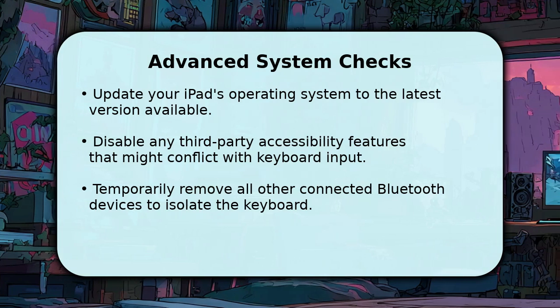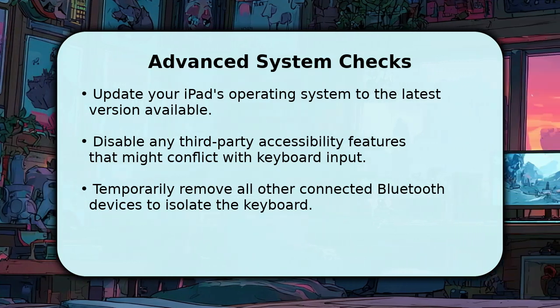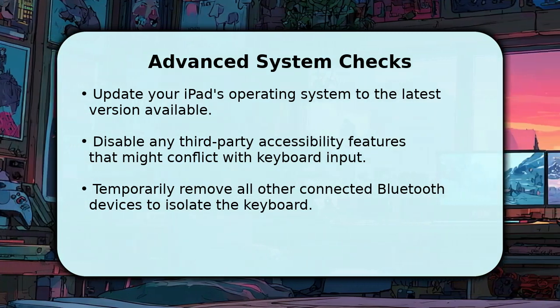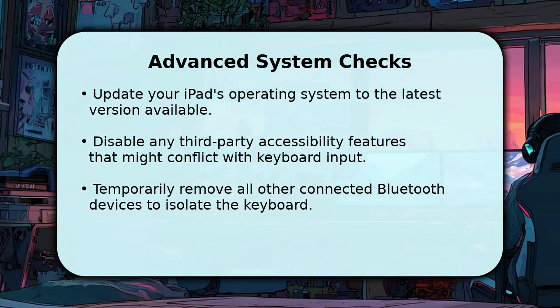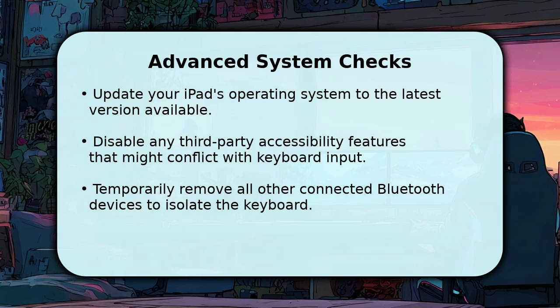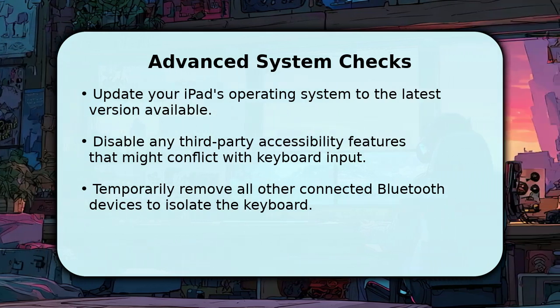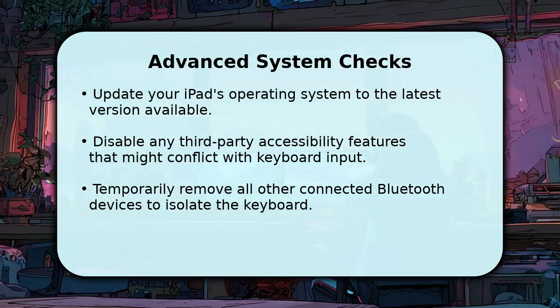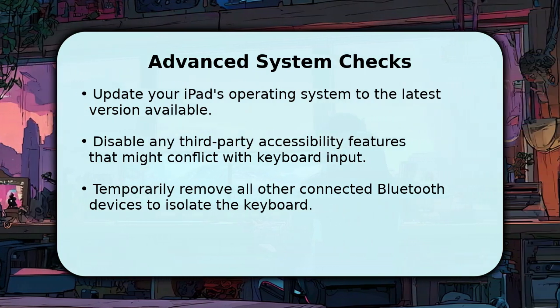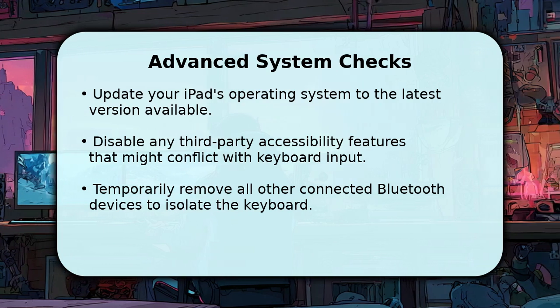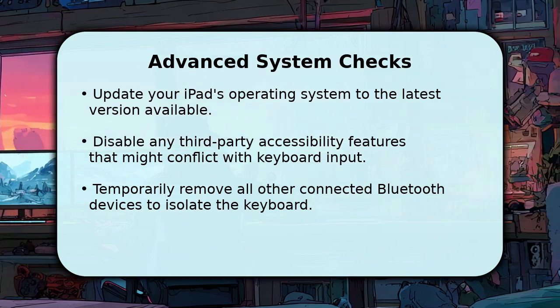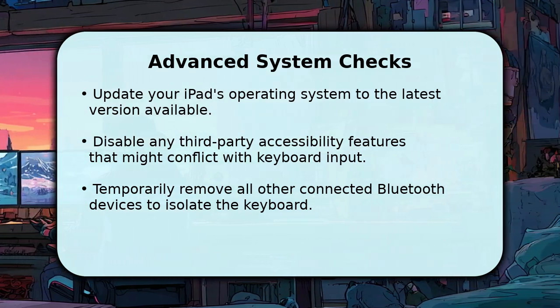For more stubborn problems, advanced system checks are necessary. Always ensure your iPad's operating system is updated to the very latest version, as software bugs are often patched. Also, consider disabling any third-party accessibility features or custom keyboard apps that could be interfering. If you have other Bluetooth devices connected, try disconnecting them all, then repair just your keyboard to isolate the problem.